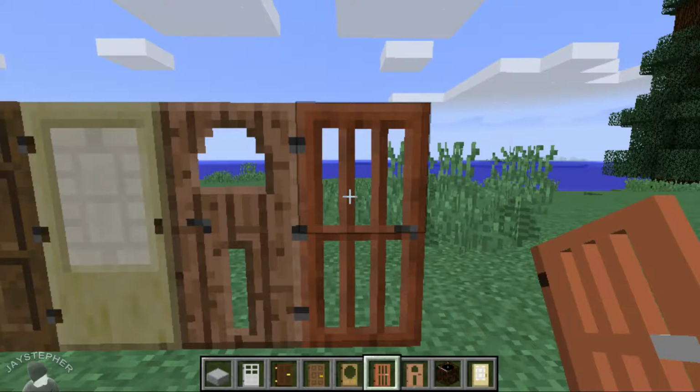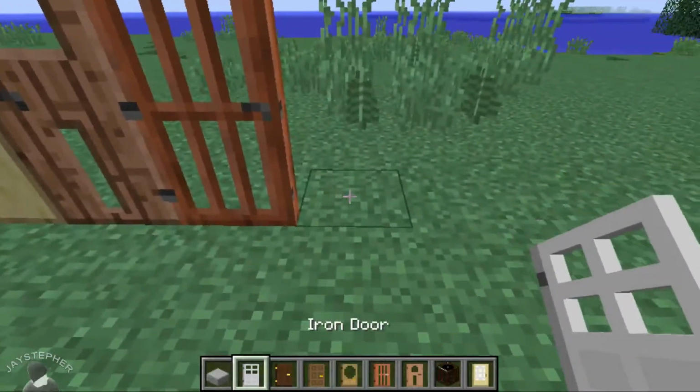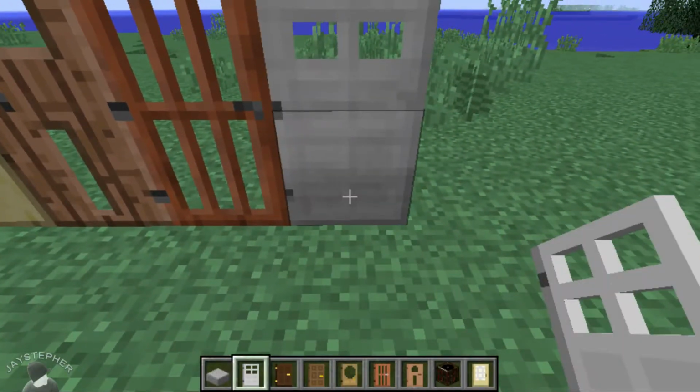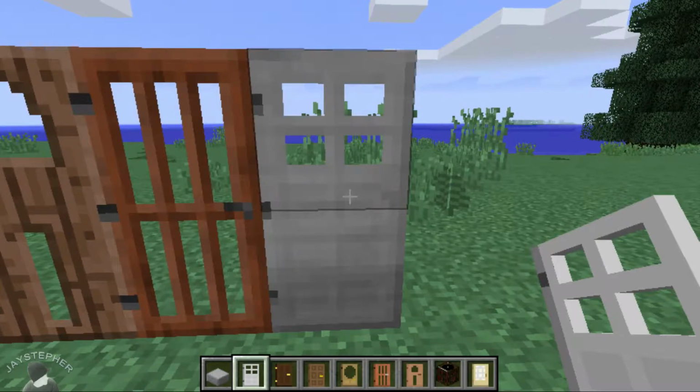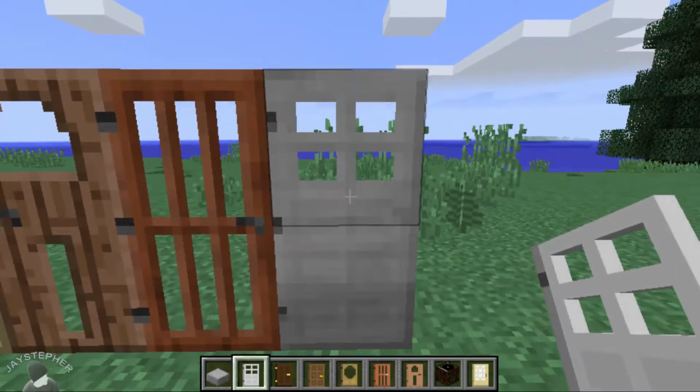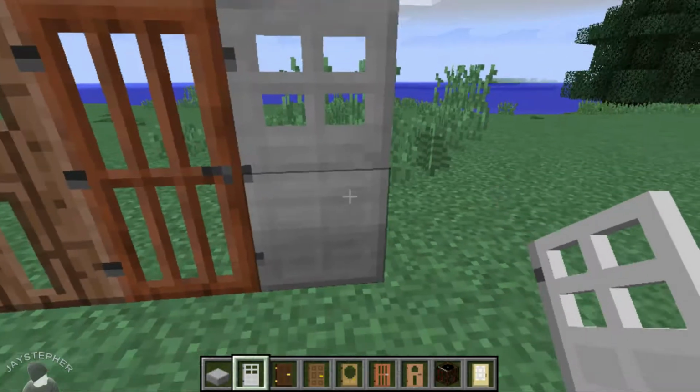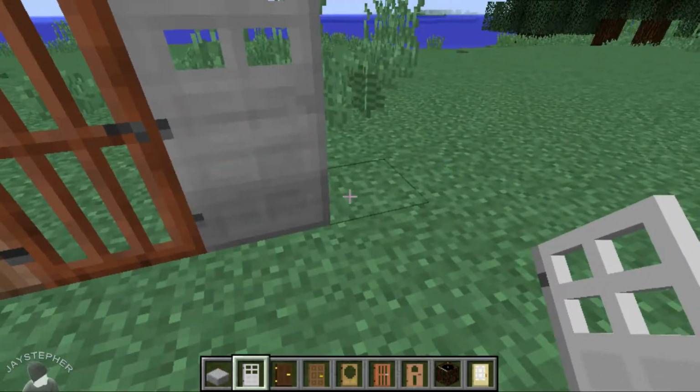Now the iron door, I'm going to redraw that too. I'm just trying to think of how I'd like to do that. You know, it's got a window and stuff, and I think honestly this would look better as bars. That's just my opinion, but I think it'll look better as bars.